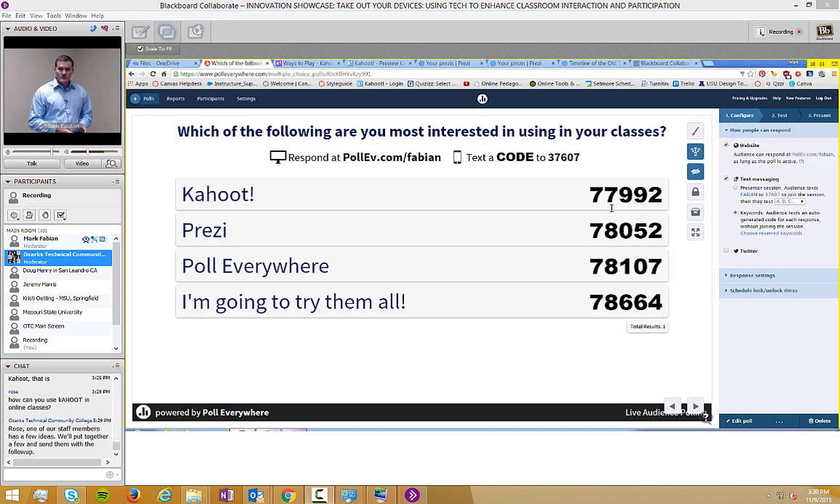So it's just like sending a normal text message. You would go to your text messaging tool or app, and the number that you're sending to would be 37607, and then you'll just select the code that you want to use as a way of texting that in. If you have a web browser, you can also just go over to my Polleverywhere page, pollev.com/Fabian, and this poll should show up there.